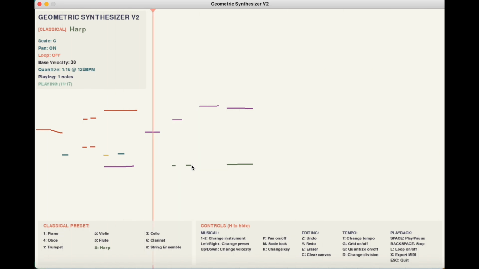Finally, you can export your composition as a MIDI file by pressing X, using the MIDI util library to create a standard MIDI file, which can then be opened in any DAW or music software for further editing.